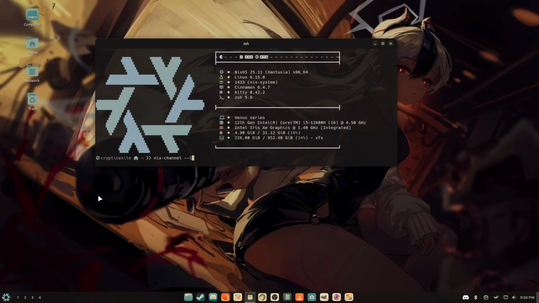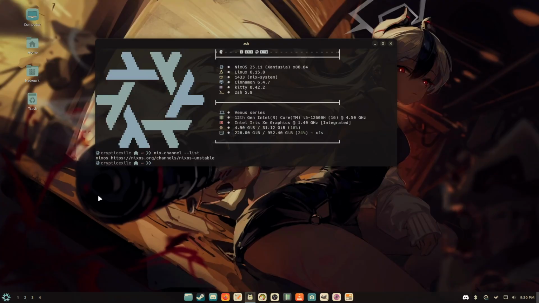So I'm on the unstable, and what's really nice is that I just took a little bit of notes that I had, because I forgot how to use NixOS in some ways. I didn't fully forget. It's just that I had to refresh my memory a bit, and now I'm good.